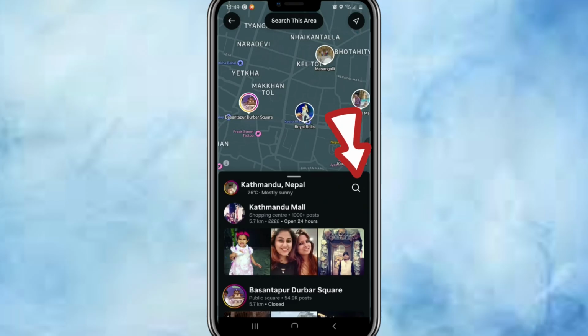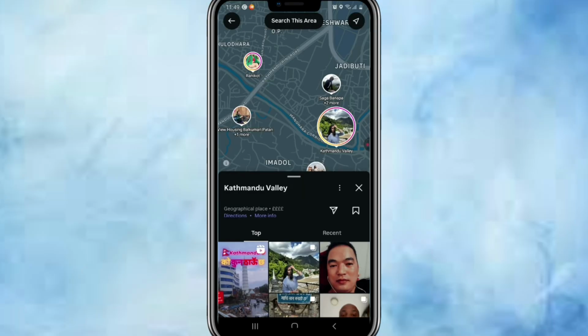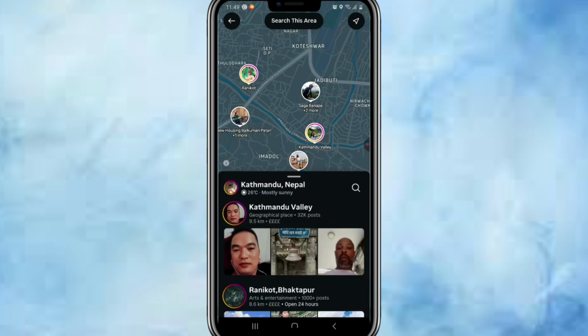Tap the search bar next to the address and type a new place. Tap the result to jump to its tagged posts. See a post with a location tag under the username. This shows all the posts tagged at the same spot on the map.